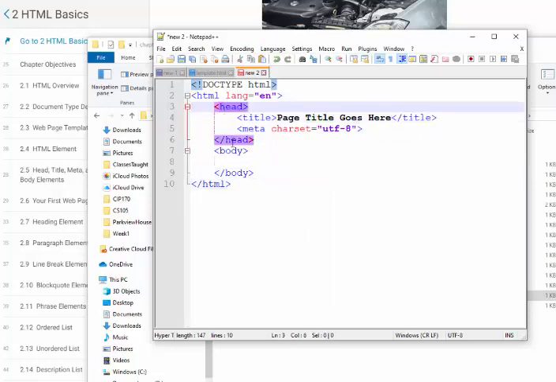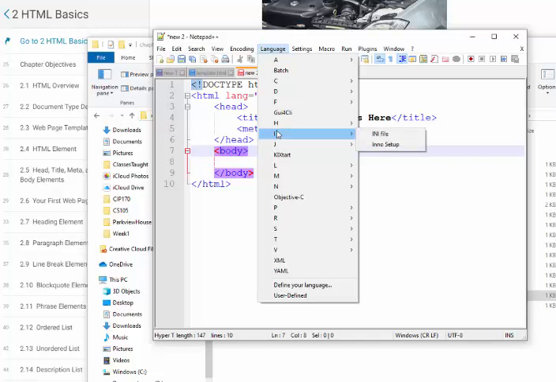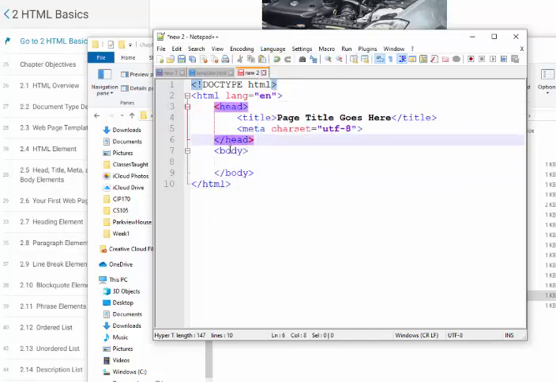Here's something I want you to notice. If I click on head, I click on body. If you tell Notepad++ this is an HTML page, and there are many other types of pages as you see that this could be, it's going to highlight the ending tag for you. It's going to help you a lot. Make sure that you change the title of the page. So if this is for Java Jam, for example, make sure that the title is correct.